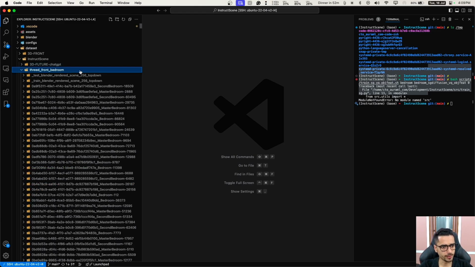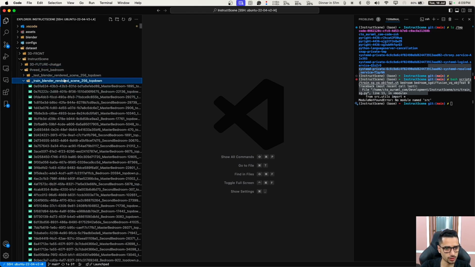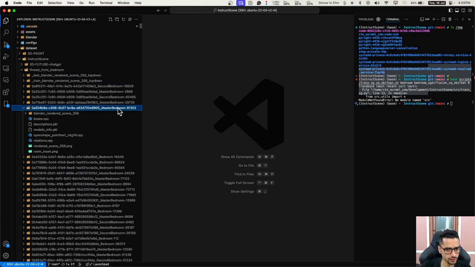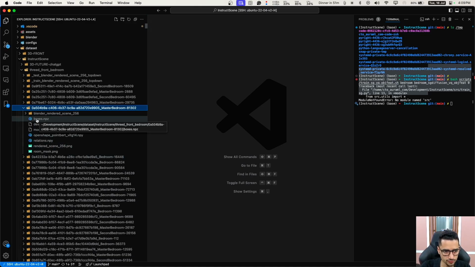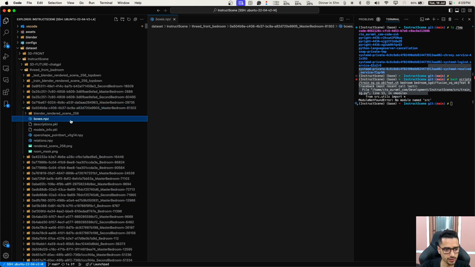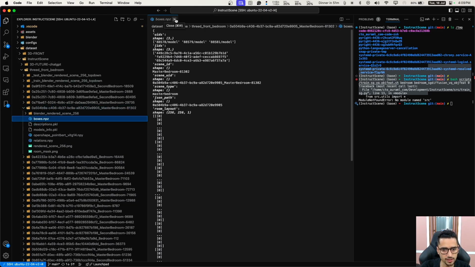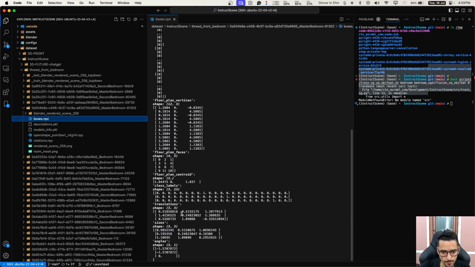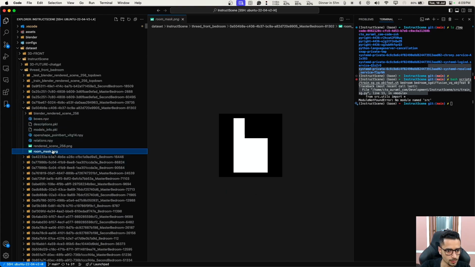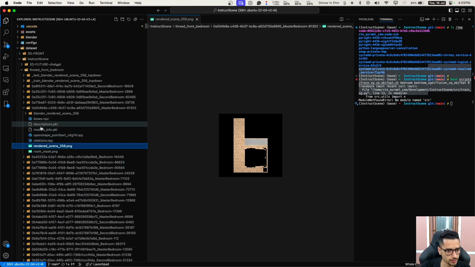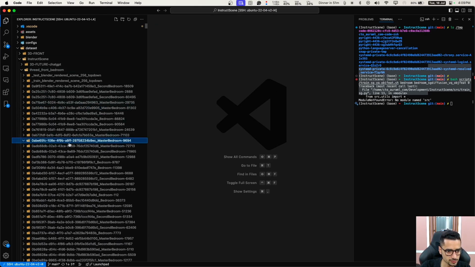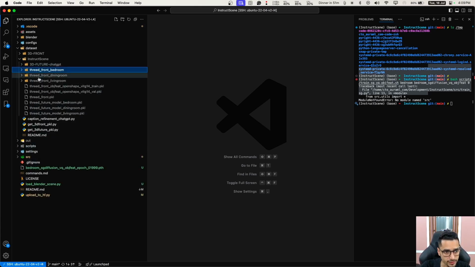If we open the bedroom, we can see the train and test folders. If we open one of these folders, we can see different files here. Boxes npz is for the bounding boxes generated by the layout decoder, but for training they have created a separate npz file which contains the TRS information. Maybe I can show you that quickly. Translations, size, angle, all that is already there in the boxes. Room mask, model, and the npy and pkl files are also there. So this is basically the dataset for training purposes and also for validation.